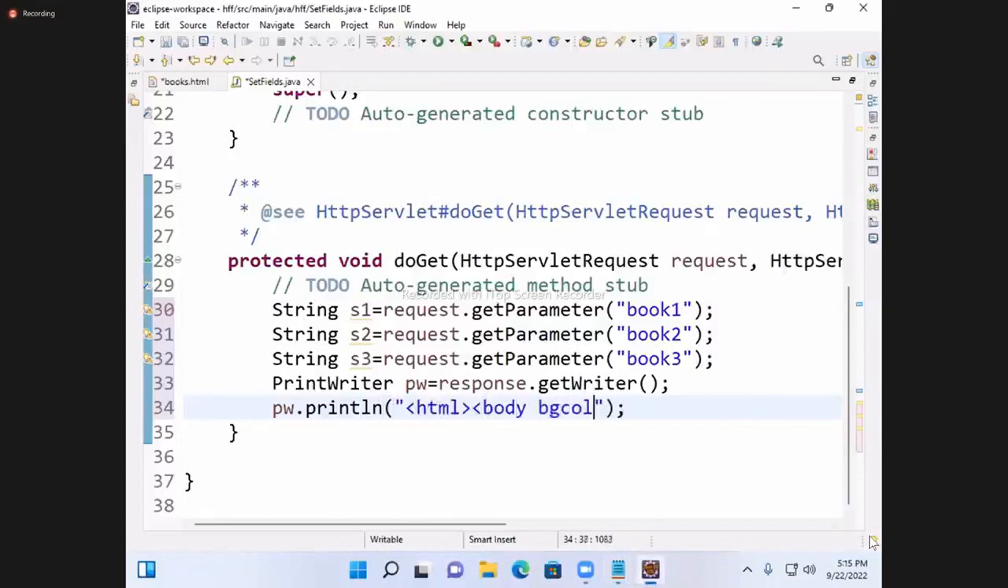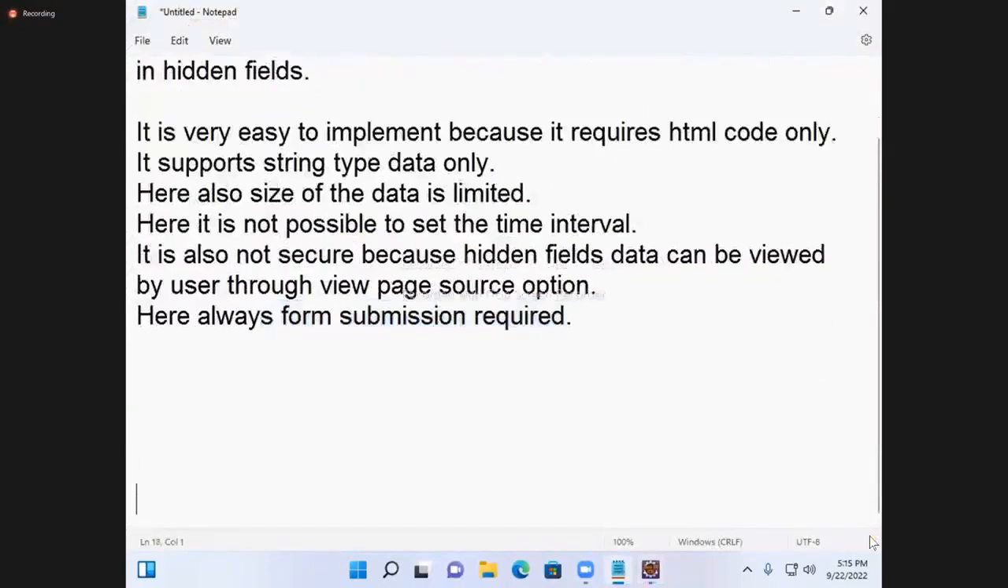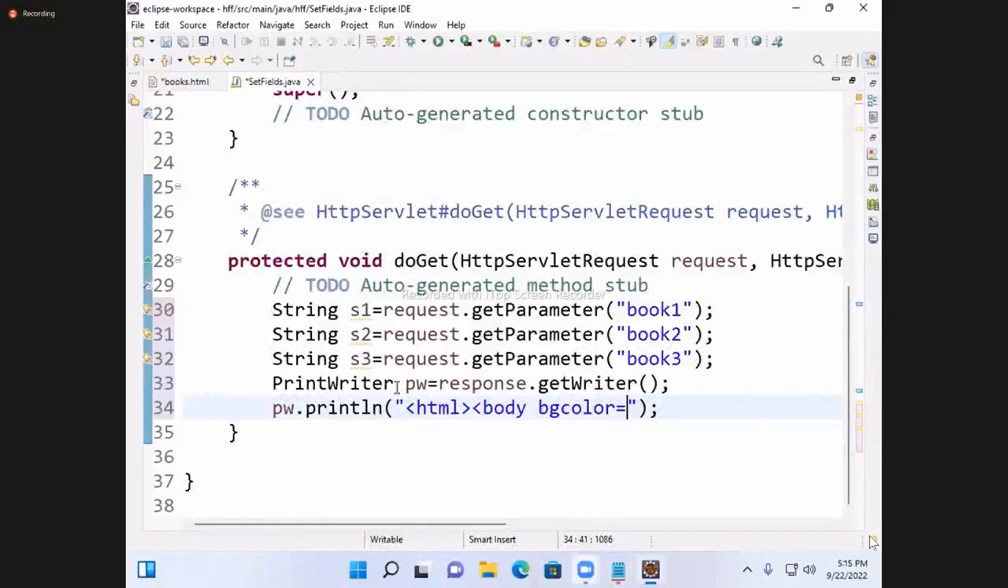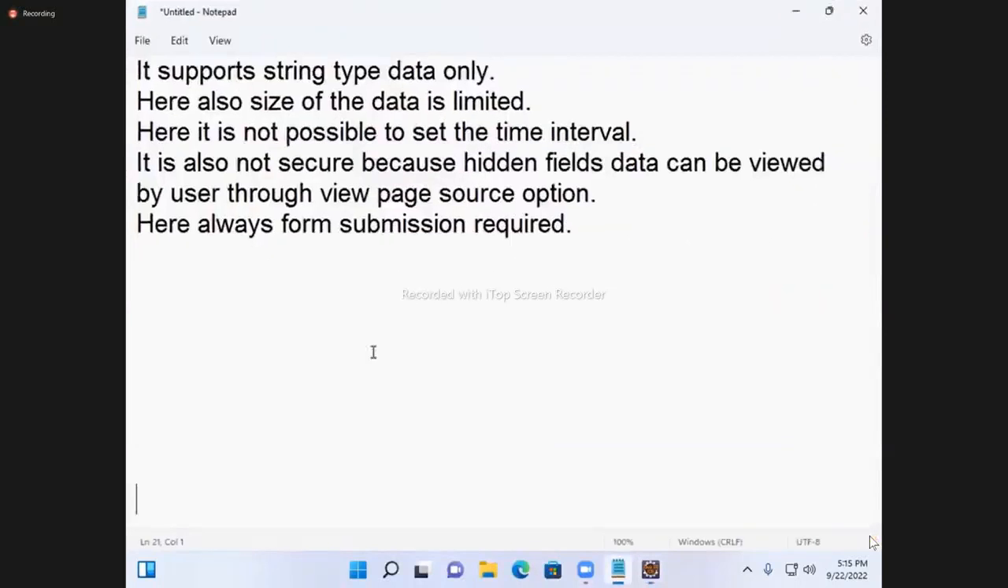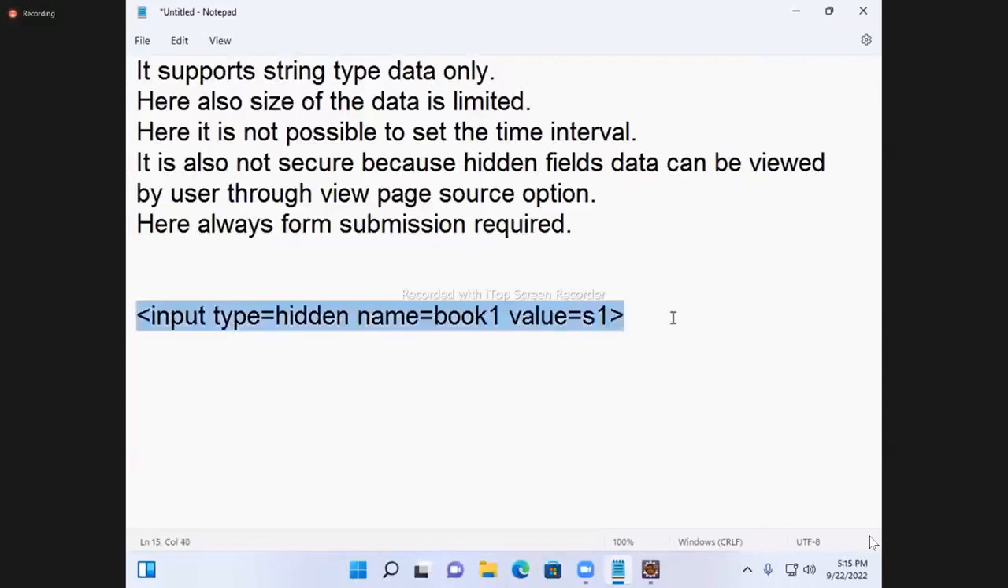HTML body bgcolor. So actually what we have to do is, here data retrieved s1, s2, s3. Here we have to add input type equal to hidden. Then hidden field created. Name of the field book1, value of the field s1. Like this we have to write. But this code directly we cannot write because that is a servlet. Inside the println method we can write.